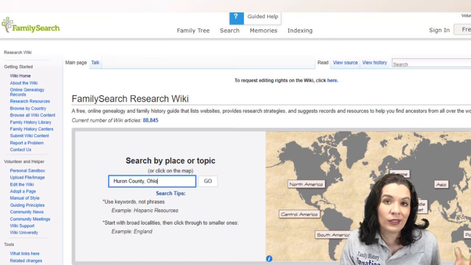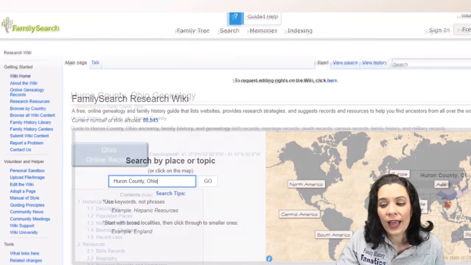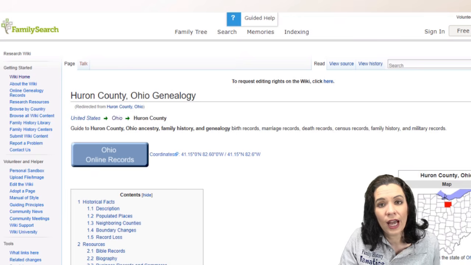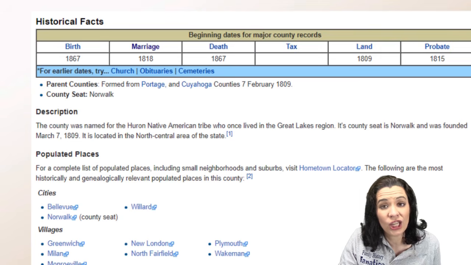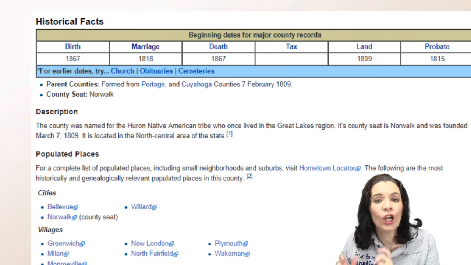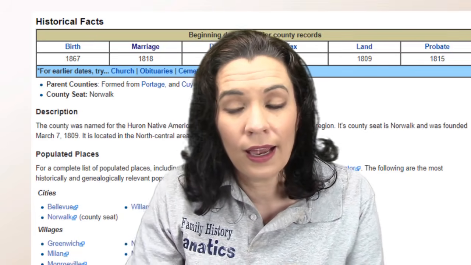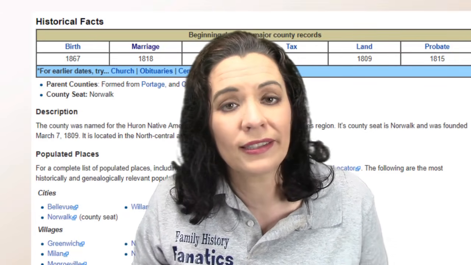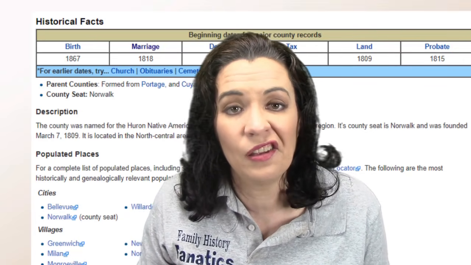It isn't really necessary. When I go ahead and click on that, I come to the Huron County Genealogy page, the Huron County Genealogy Wiki page. And if I scroll down this page, I'm going to come to a section that tells me when did records begin to be kept in Huron County, Ohio at the civic level. So this is a quick snapshot. You'll find this in many of the counties and the states in the United States.